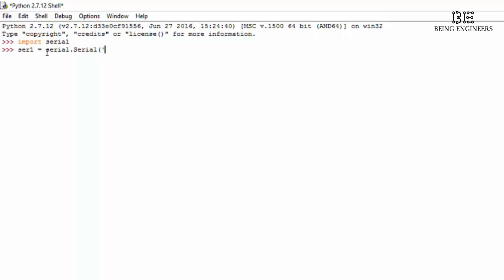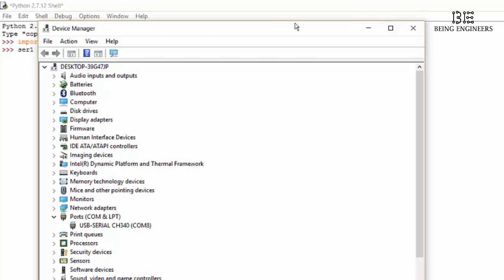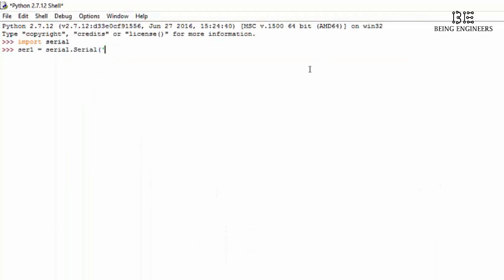First of all will be the COM port number. For this you can see the device manager, it is COM8. So you put COM8 in capital in a single quote, give a comma, and then type the baud rate. For me it is 9600. Close the bracket and press enter.